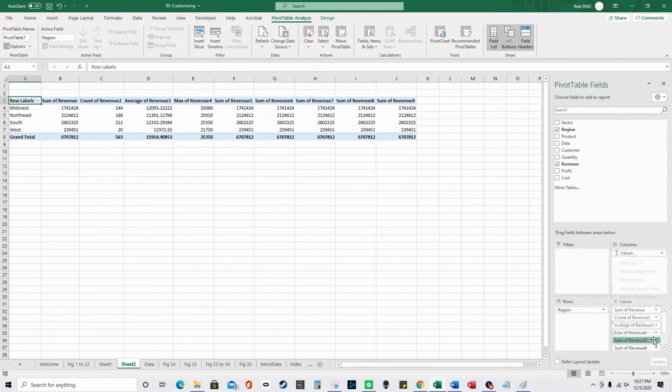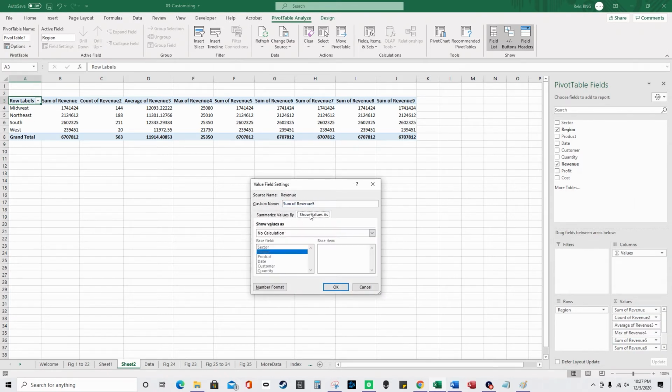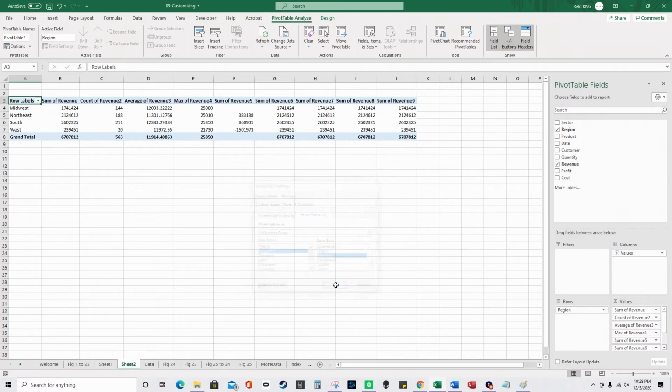The show values as tab. If you go over here, instead of summarize values, you could do show values as. So that's another tab there. Difference from shows the difference percent from the value. So I'm just going to do difference from, and then from Midwest, press OK. Midwest has no difference to itself, but Northeast has 383,188 more revenue than them, and the South has 860,000 more. The West has 1.5 million less. So that's what the difference from does.